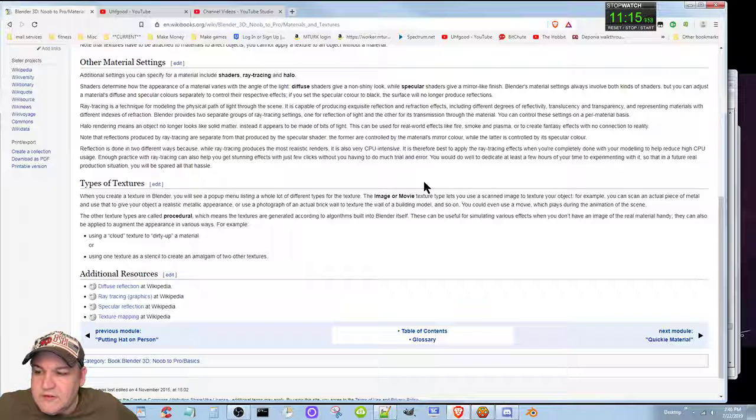Reflection is done in two different ways because while ray tracing produces the most realistic renders, it is also very CPU intensive. It is therefore best to apply ray tracing effects when you're completely done with your modeling to help reduce high CPU usage. Enough practice with ray tracing can also help you get stunning effects with just a few clicks without you having to do much trial and error. You would do well to dedicate at least a few hours of your time to experimenting with it, so in the future real production situation you will be spared all the hassle.